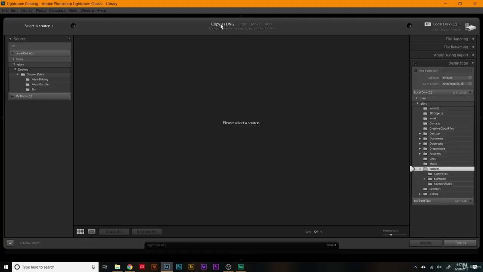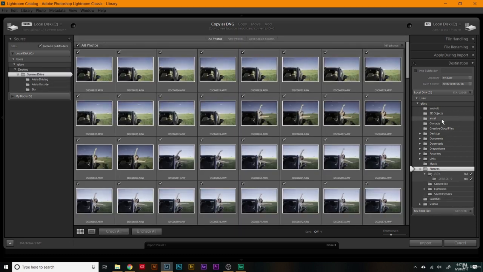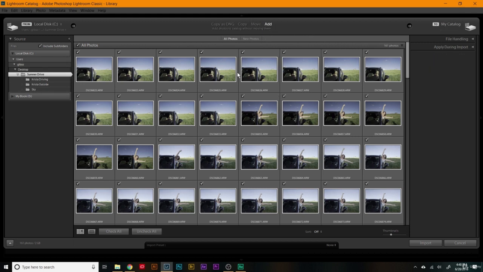So I could copy them in as DNG by selecting a source over here where I want my pictures, like I'm telling Lightroom where my pictures are coming from and what folder to move them to. So I could copy as DNG. I could copy it from a location selected here to a new location selected here, copy without changing the file type, move them from this folder to this folder, or add them to Lightroom without changing what folder it's located in. So basically, copy or move means you're letting Lightroom organize your photos on your computer. Add just means I've organized them how I want on my computer, and I just want to tell Lightroom where they are. That's what I do.